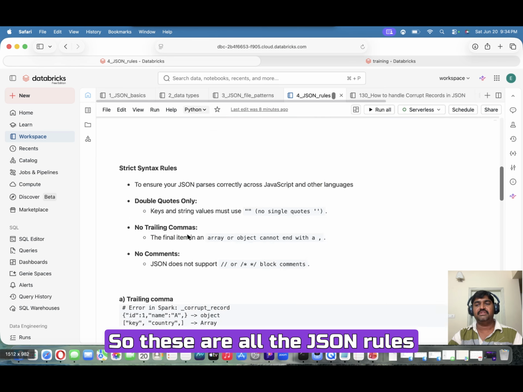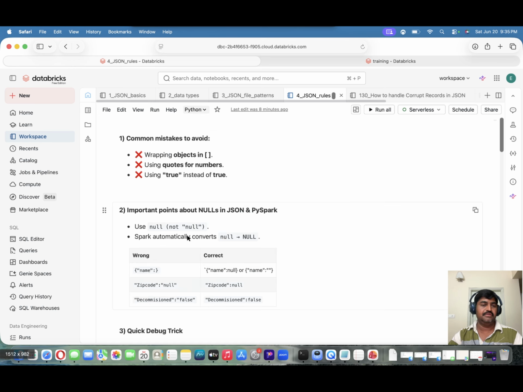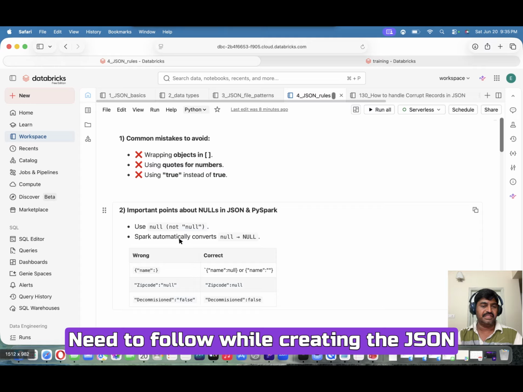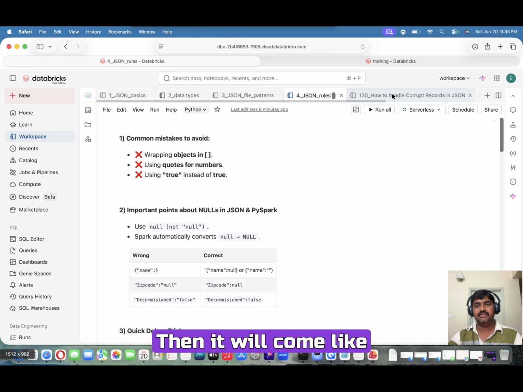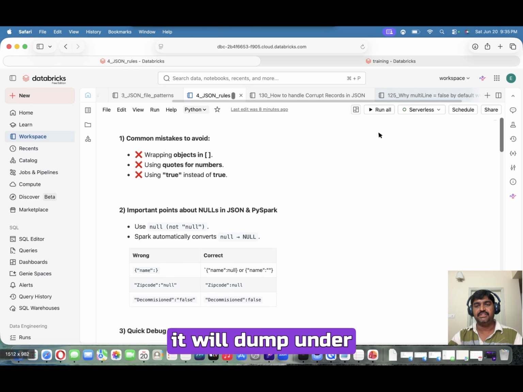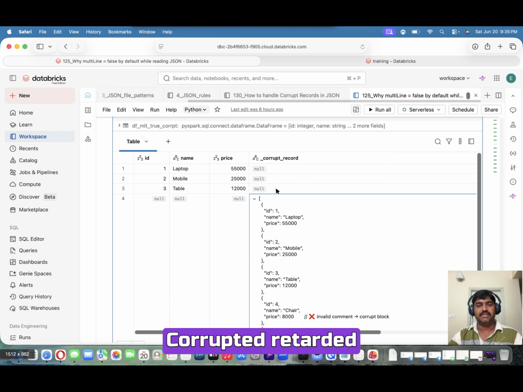Okay, so these are all the JSON rules you need to follow while creating JSON objects. If you're not following them, it will come like this: it will be dumped under the corrupted record column.